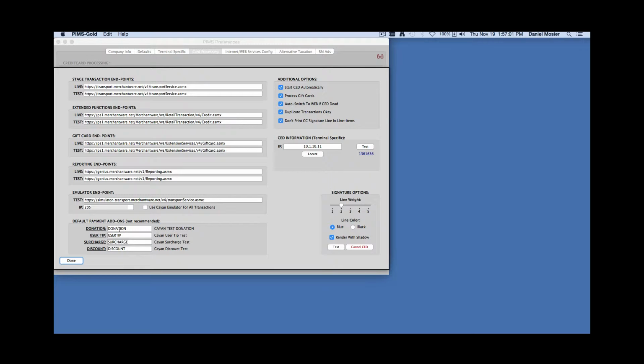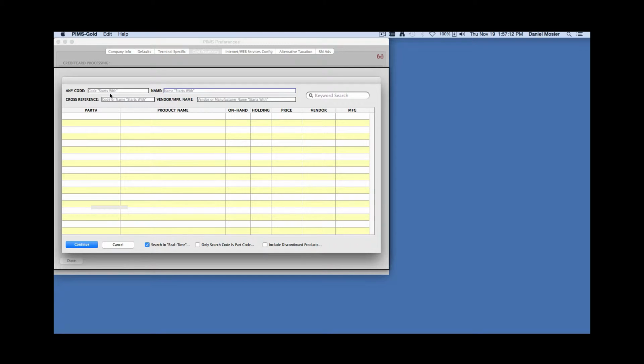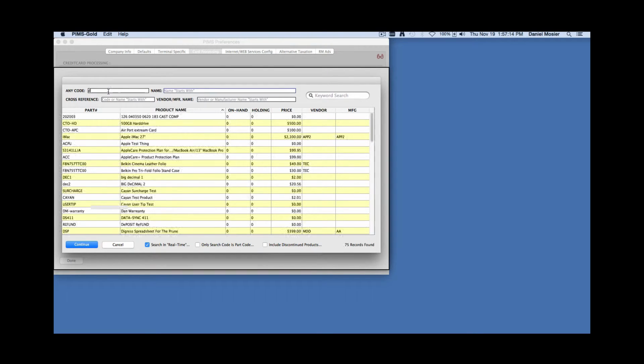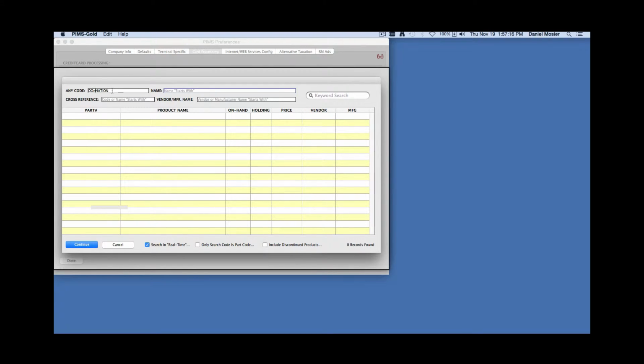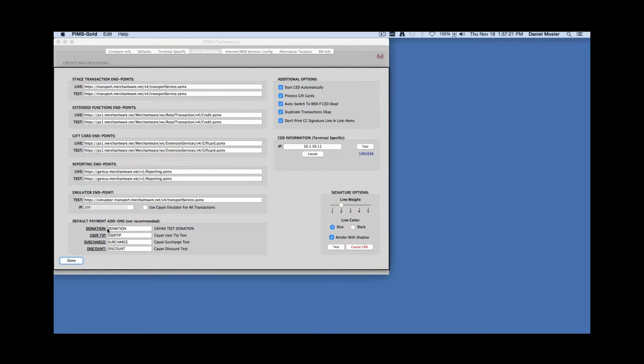These are the actual PIMS part codes associated with various items. Let's say you do donations. You would simply click on here if you like, enter in your part code for donation. This just happens to be ours. And you would select it and it would enter it right here. Do that for whatever you need to do.